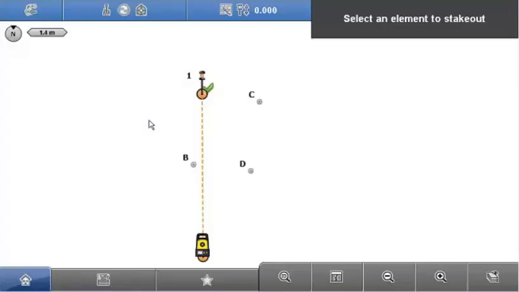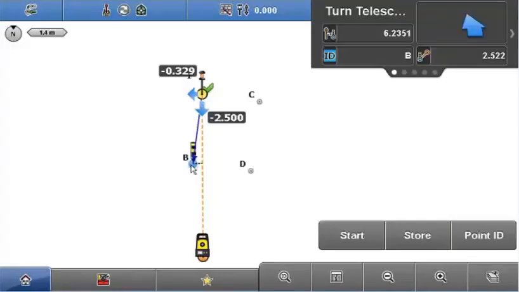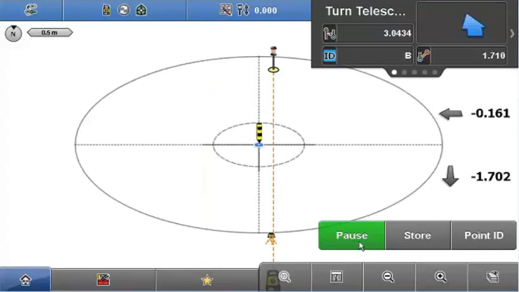Back into stakeout, I'll select point B. So it's the same basis I've got. You can see here the distance to the point is now 2.5 meters. As I move closer to the point, it switches automatically. I'll just start measurement. Now you can see I'm 1.7 meters away from the point, so I'm automatically into this bullseye mode.